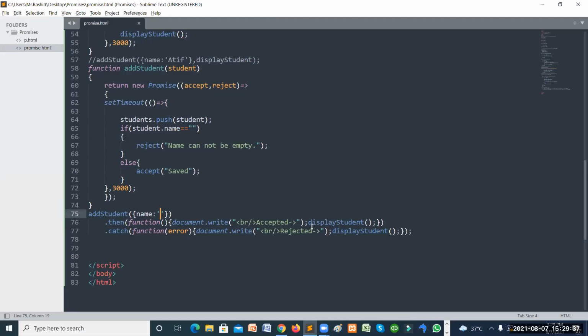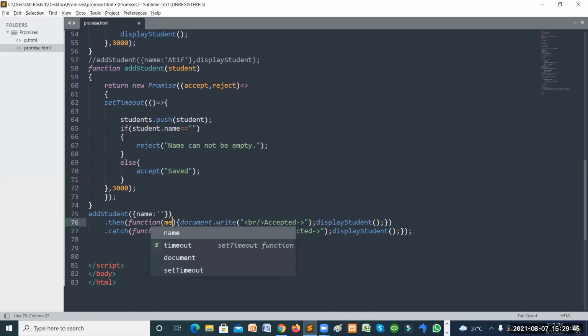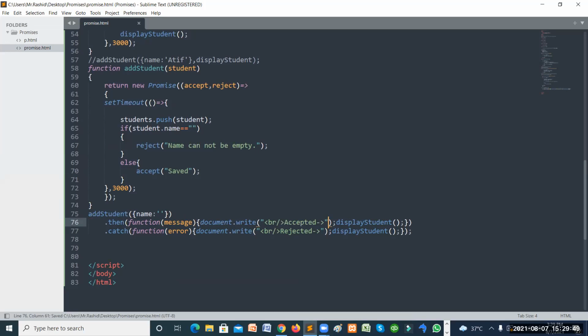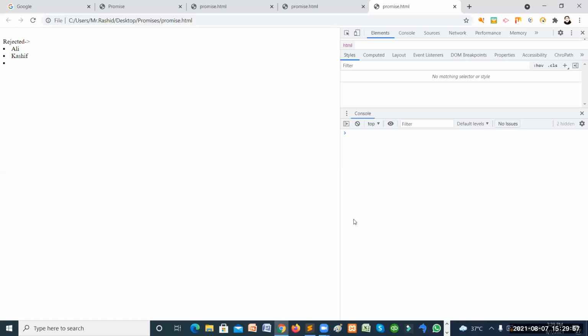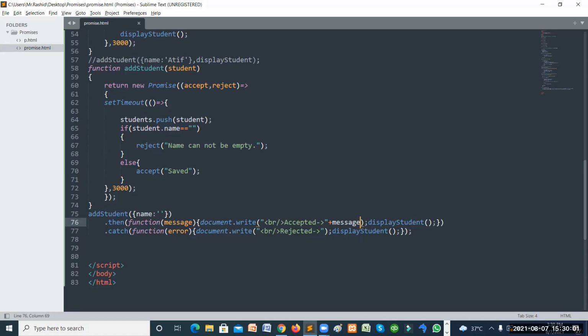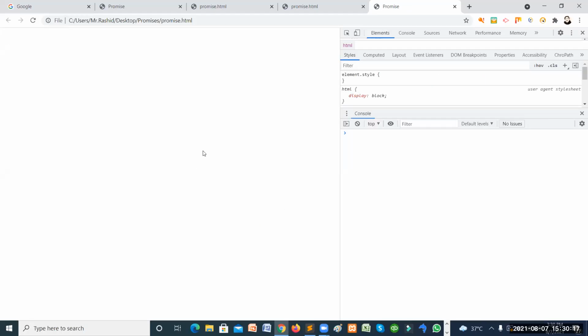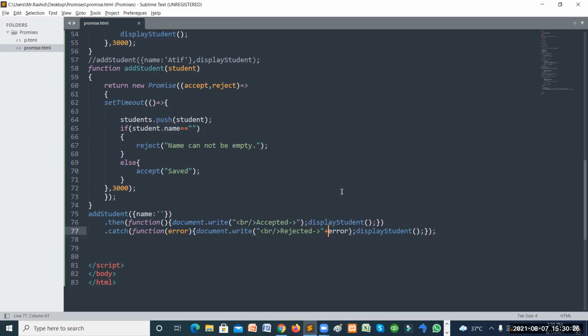There is no message. Why? Name cannot be empty. There should be some message, and that message will be plus message. And this rejected. This message is okay. We can print a message here. We have to embed this error. If there is some error, then this should be printed. Control R, rejected, and name cannot be empty. Okay? And third is not printed, because this is empty.